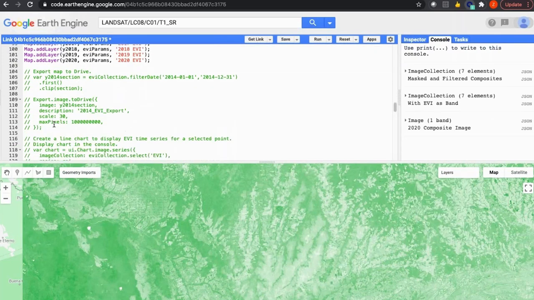export a map to Drive. And any map that you export will by default export as a TIFF file, which is something that's pretty easy to use in most GIS platforms, and something that's pretty appropriate for EVI as well. In this case, we only have one band and it exists on a continuous value scale. So that's something that is really easy to work with in TIFF format and just import to whatever GIS you might want to.